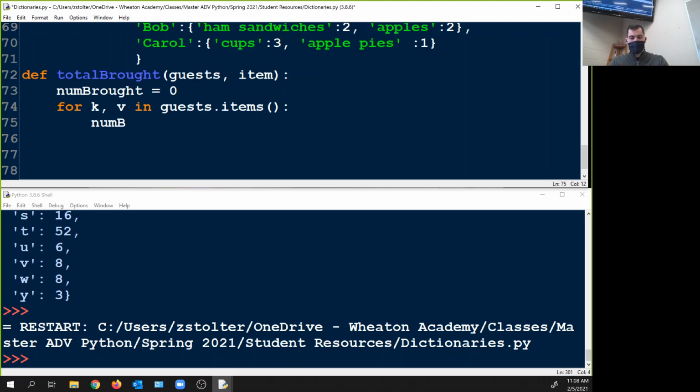Then num brought equals, actually plus equal, because I don't like v.get now. Whoa, what is this line doing? Okay, all right, so let's go through this. We are adding to num brought whatever this is. Oh, it's basically adding the total amount of things that everyone's bringing, right? Well, why can't I just do v, or why do I have to have this?